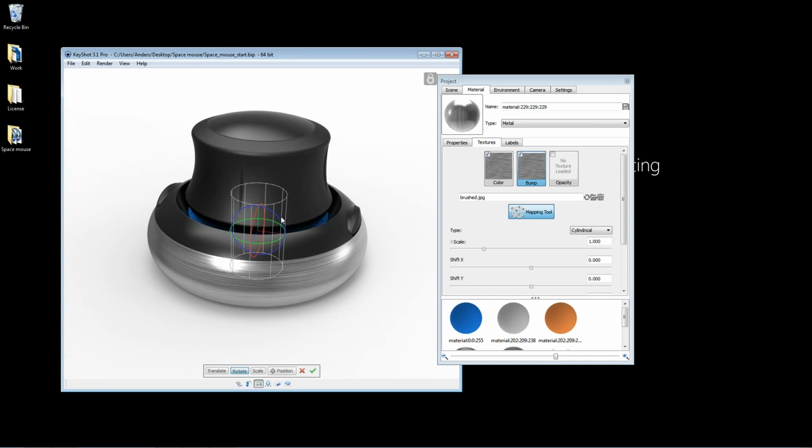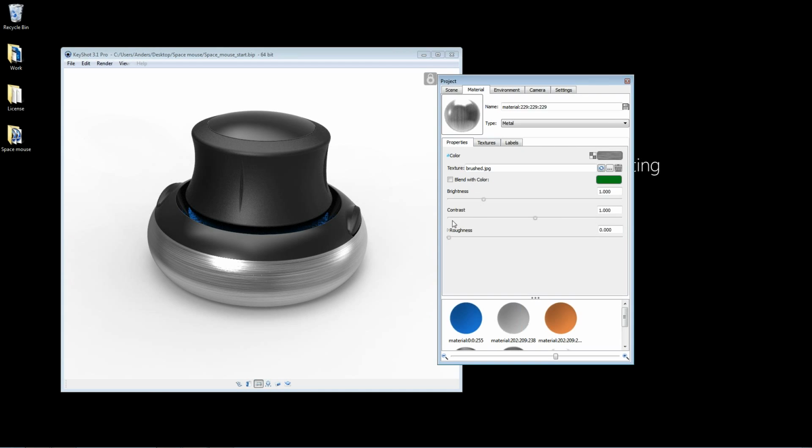And you may just want to take a little bit of time and fine-tune it, make sure it's positioned correctly. And the other thing I'm probably going to do is add a slight amount of roughness to this so that we start to spread out those highlights and reflections a little bit. So I just did that under the Properties tab.